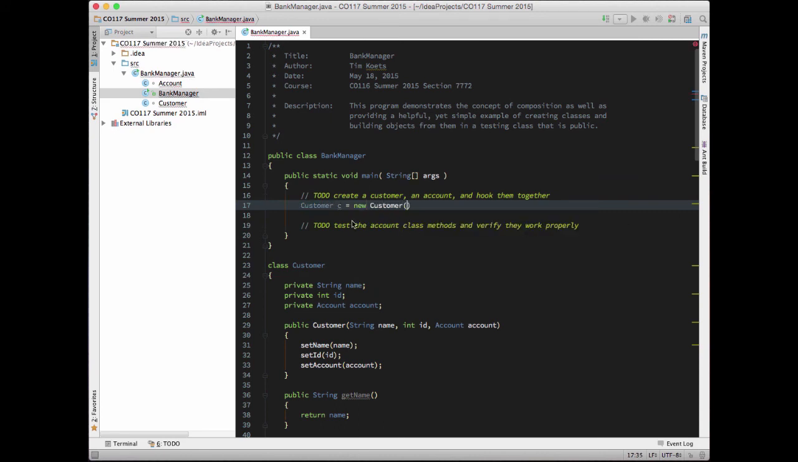I'm going to create a customer called C. It's a new customer. It needs a name, an ID, and an account. Well, I can give it a name. I can give it an ID, but what about the account? Well, I could create a new account right here. But it wants a customer, and I haven't created the customer yet. So we've got a little bit of a problem, don't we? Kind of a chicken and an egg problem.